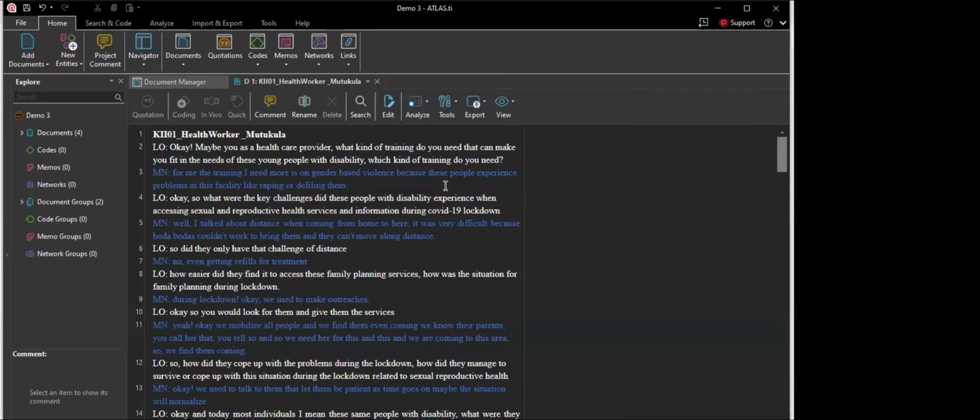So for this case, like I said, the study was on assessing the barriers that hinder young people with disabilities to access sexual and reproductive health services in Uganda. You are seeing LO and MN. LO is the interviewer, and MN is the interviewee, the key informant that we interviewed.